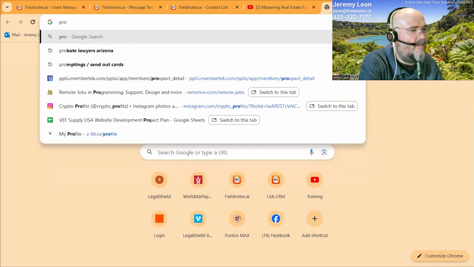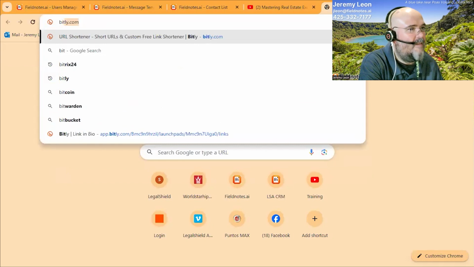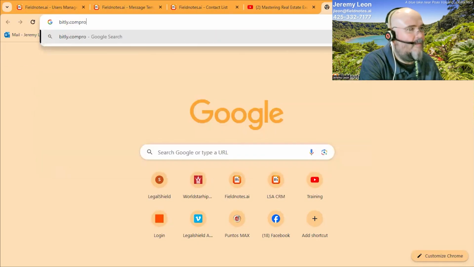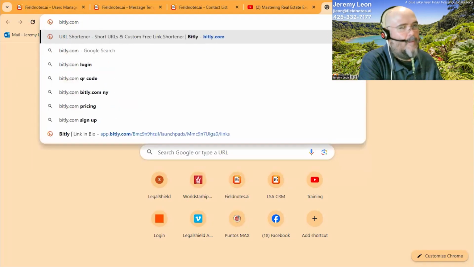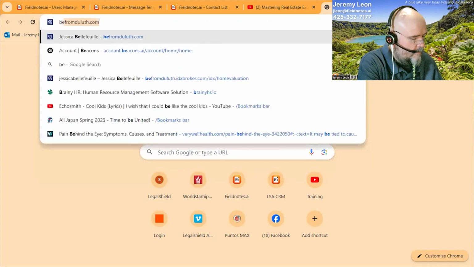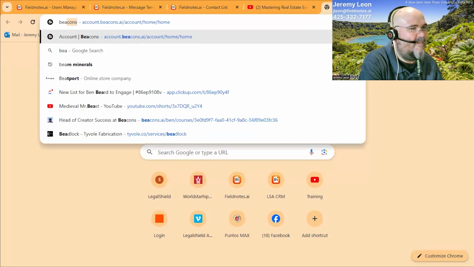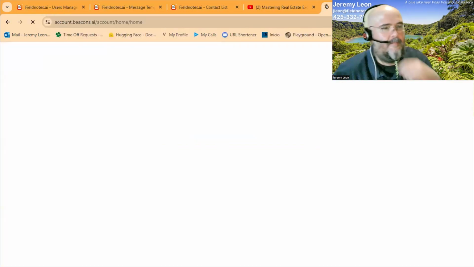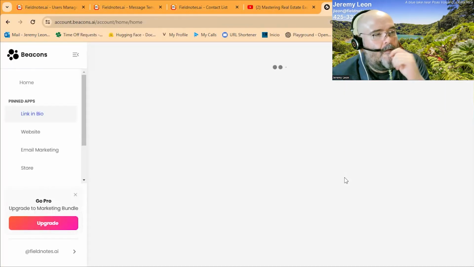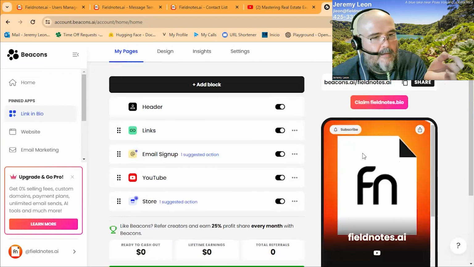I built one in Bitly. Let me see. Bitly link shortener, bitly.com. Protection. Yeah, Bitly lets you do this. Beacons also lets you do this as well. Here we go. Let me see if this takes you to the one. Let me sign in real quick. So Bitly does this well, and Beacons does this well.